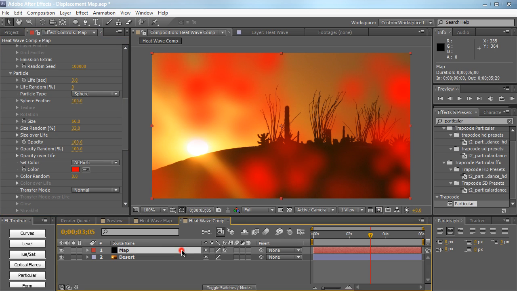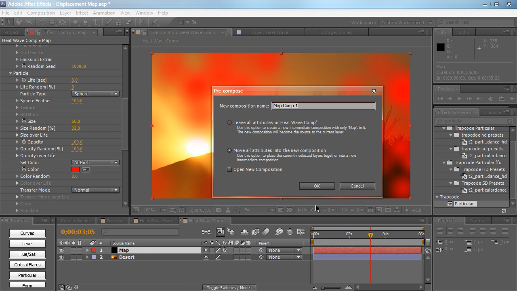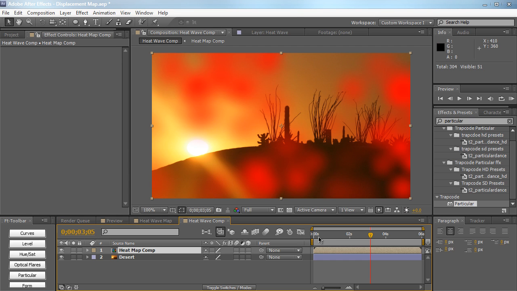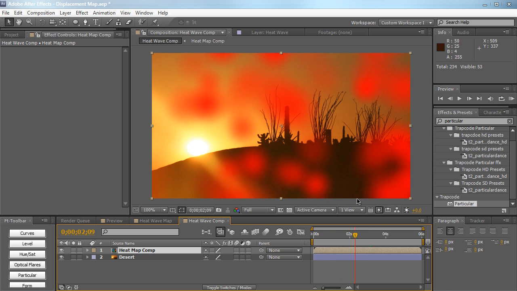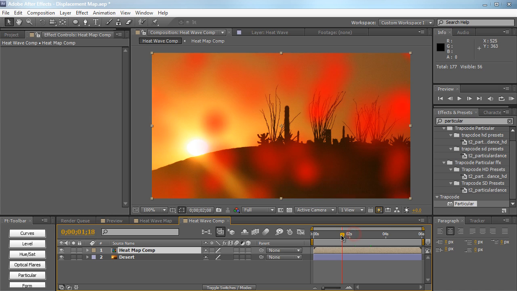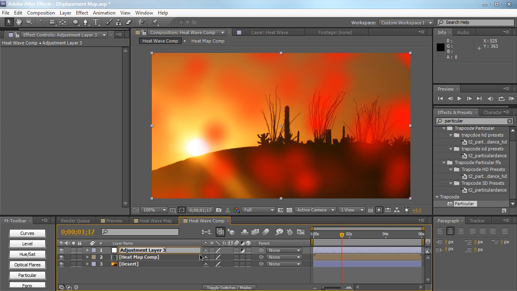So now we're going to precompose this because After Effects doesn't read effects applied on layers as maps. So we're going to go to Layer, Precompose, and we're going to name this heat map. And make sure that Move all attributes into the new composition is selected. This is very important. Make sure this is checked. Hit OK. So now we just have our image right here with a few red floating particles. And we're going to use these red particles to drive the heat waves. Let's create a new adjustment layer. Name this heat wave.